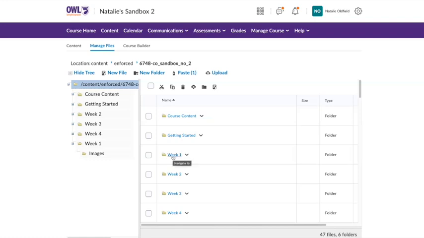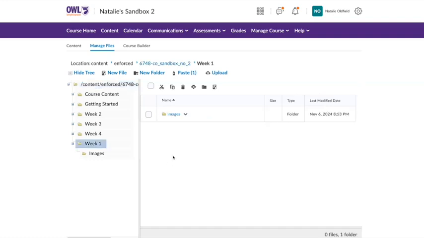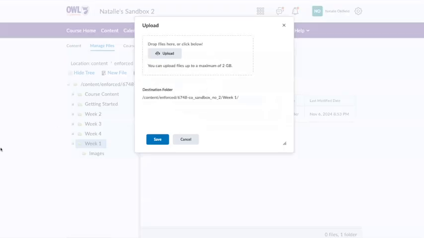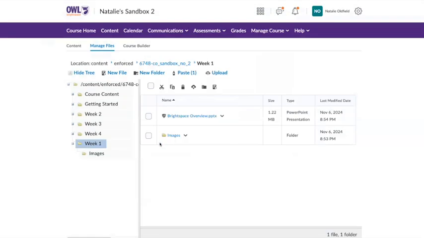Now, if I wanted to add a file to a folder, I can select the folder I want to add the file to, and then choose Upload. Here I can drag and drop or select the Upload button to add a file. And then choose Save. Now here is the file that I just uploaded.